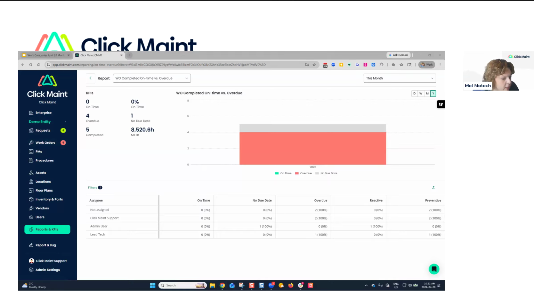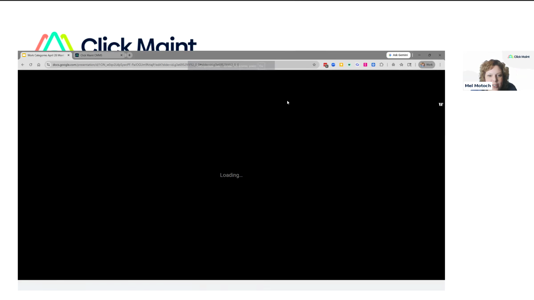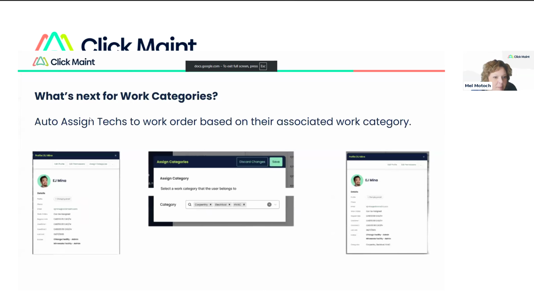Okay, let's end this poll and we'll share the results here. It looks like most of you do use the categories. So the reason I asked the second question, why would you like to auto assign a tech to work orders based on their category, is, great, because that is a feature that we do have coming up that we're expecting pretty soon.